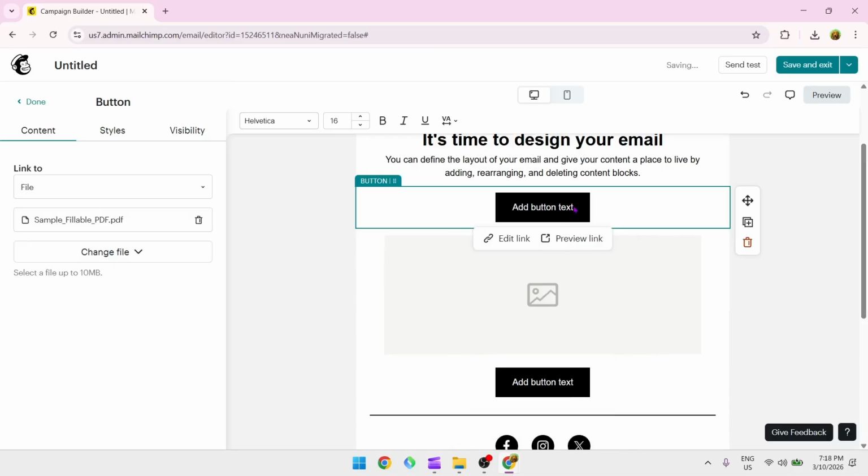And of course, you can change the button text like click here for a free PDF file. And if you click on the preview link, you will be redirected to the PDF file that you added. And that's what your subscribers will also see if they click on your button. So that's pretty much it.